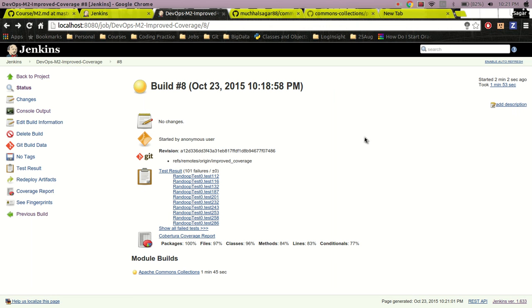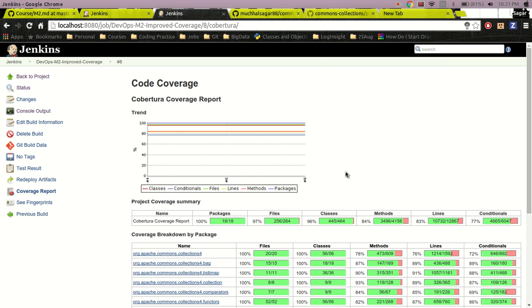As you can see, the build which was triggered has completed, and another coverage report has been generated. The status of this build is unstable because Randoop generates some failing test cases, because of which some of the tests do fail. But as I will show you, the coverage of this particular branch has increased.